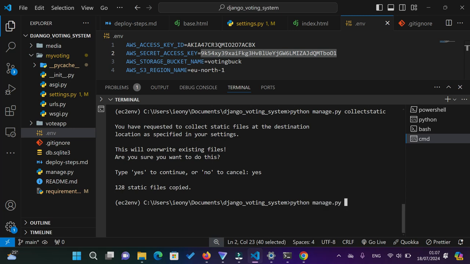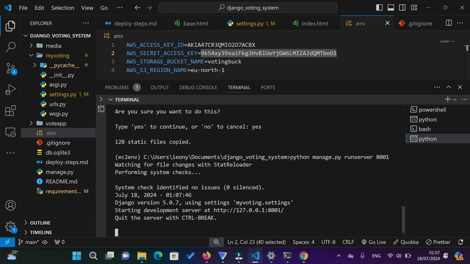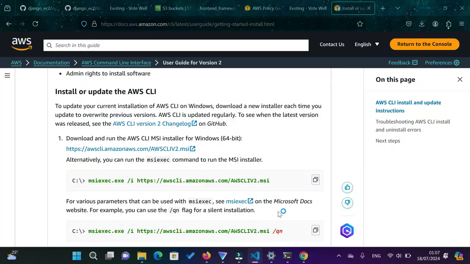python manage.py runserver, let's say 8001. The default server is 8000, and it's currently in use. So on this server now, okay, that's fine. Go down to your project. So we are currently on local environment. We are going to push our changes to GitHub, and then console.